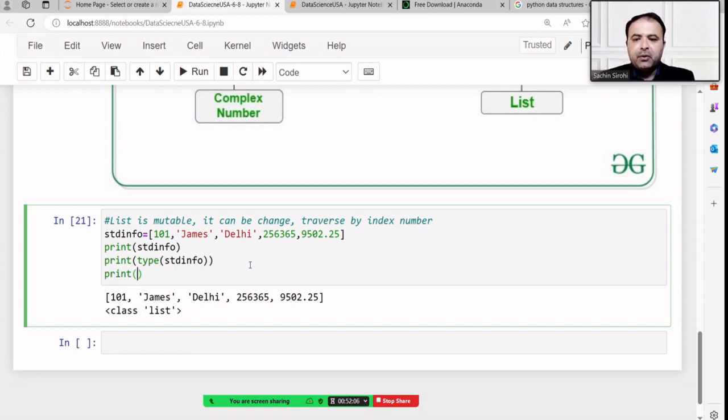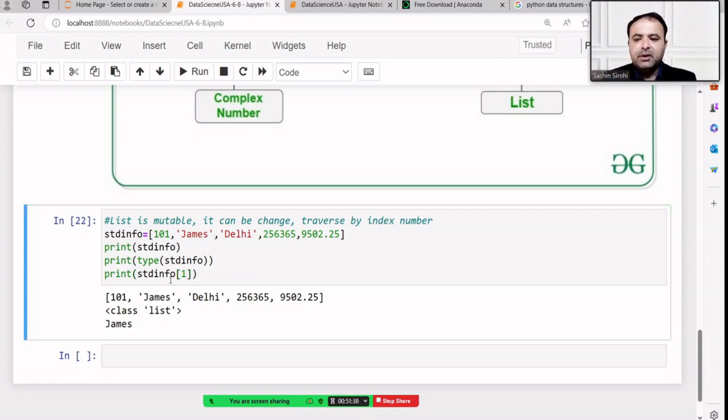So I want to print only the James. std info, all values stored in index numbers 0, 1, 2, 3, and 4. So index number 0 shows 101. Index number 1 will show the James.